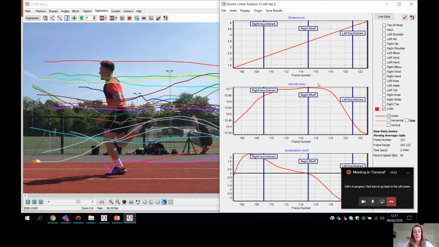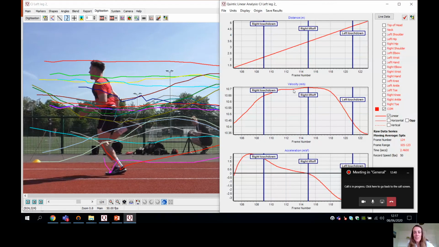Okay, and we can analyse this, we can export the results into an Excel file, or we can play the video through and look at the distance, velocity or the acceleration of the centre of mass. So for example, in this video we've got three different points of the gait cycle annotated: right touchdown, right liftoff and left touchdown. So from the velocity graph we can see that the athlete's centre of mass velocity was the highest around right liftoff, and their velocity was around 10.7 metres per second.